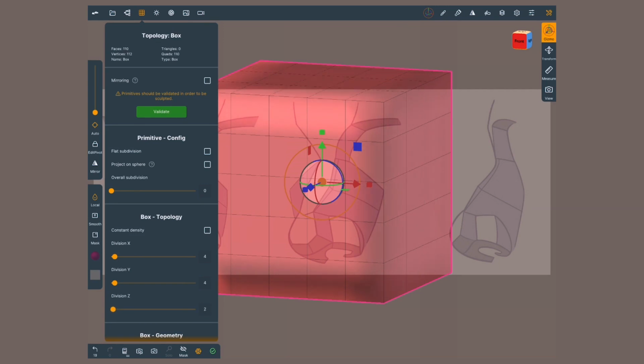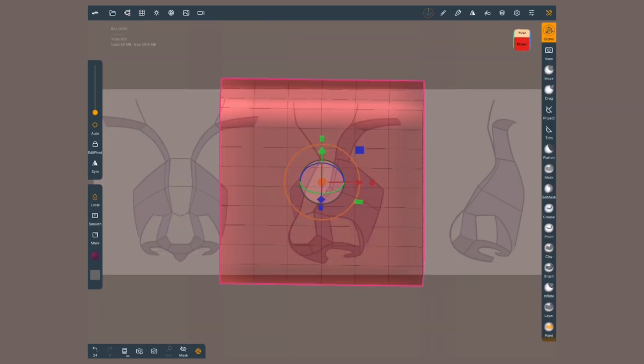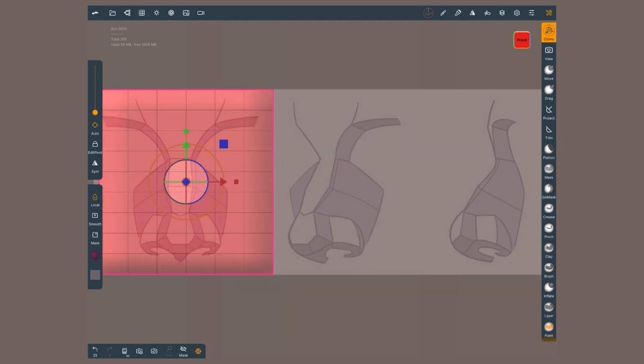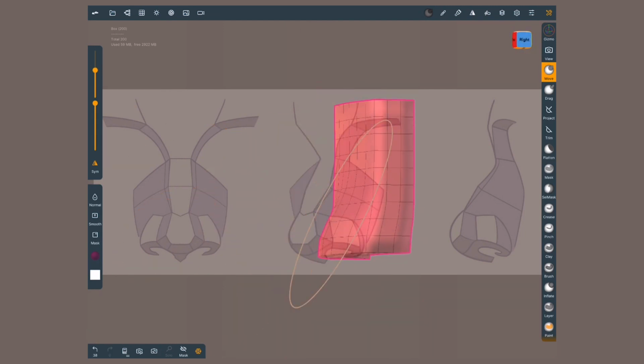Alright, I'll start blocking out the volumes using primitives with low resolution. First, a cube for where the nose sits. With the Move tool, I'll round the top slightly like a forehead and make the bottom more cylindrical, like a skull is shaped around the teeth.